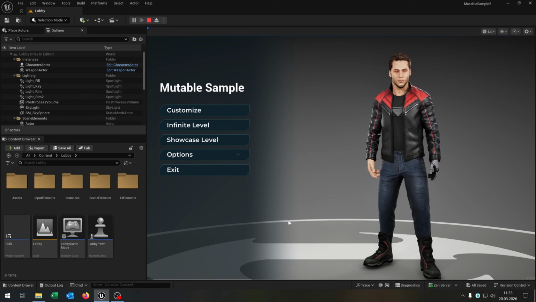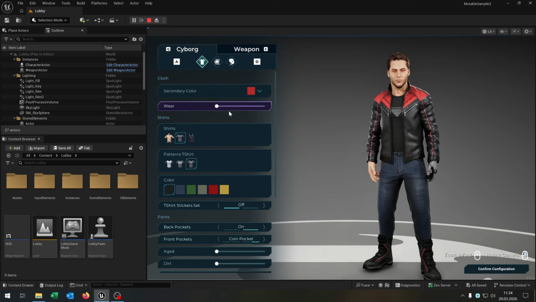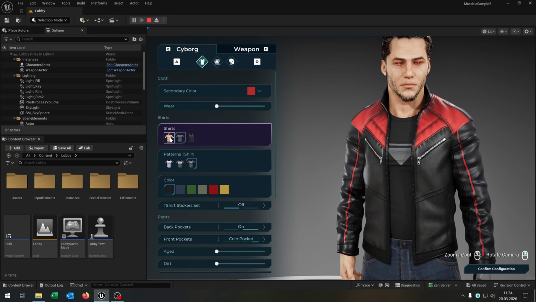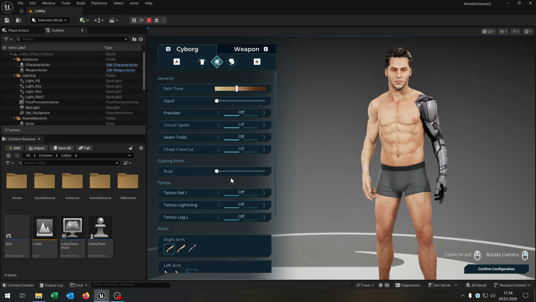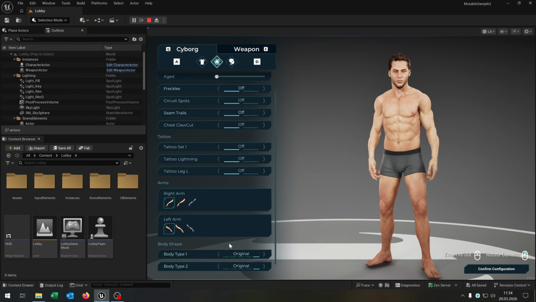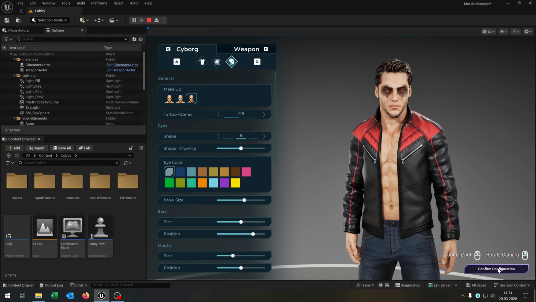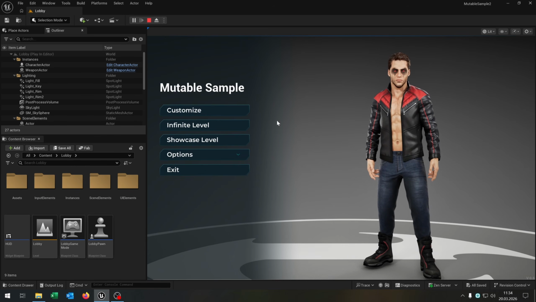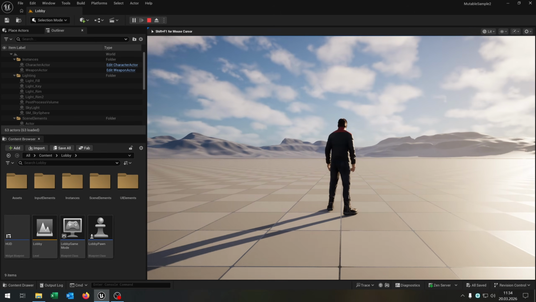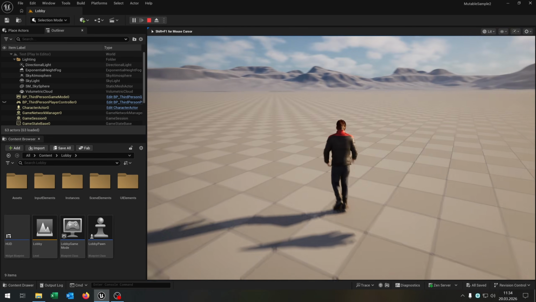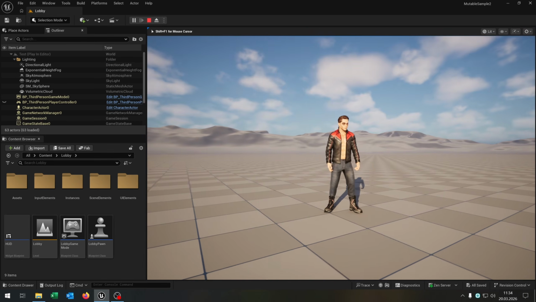In this tutorial we will take a look at the Mutable Sample project, which came from Epic itself and gives you this character editor so we can customize our character. For example, we can remove the shirt or change the arm and give him some makeup here. Then we can confirm the configuration, and when we hit the infinity level we can play as our customized character.